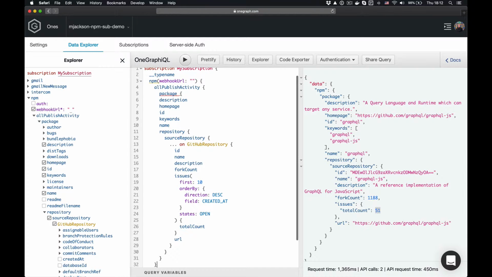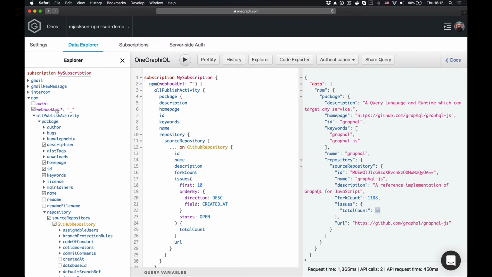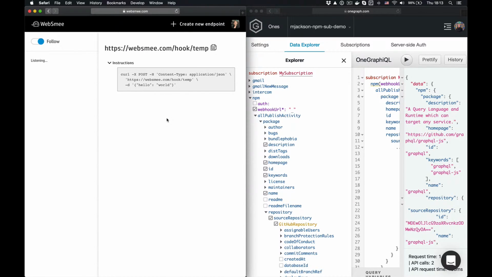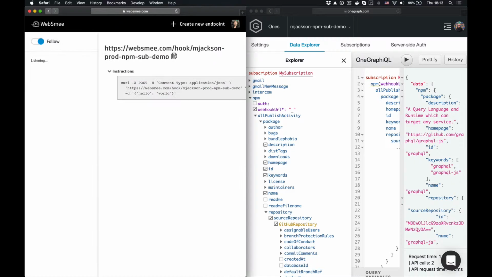What I'm going to do now is paste in our previous query, and it should just work one-to-one. And I'm going to remove this. But you can see there is a required webhook URL, and that's where this is actually going to be delivered to. What I'm going to do here is create a Jax action, prod npm sub demo. This is just a little tool we built to help us debug webhooks. So I'm going to copy that.